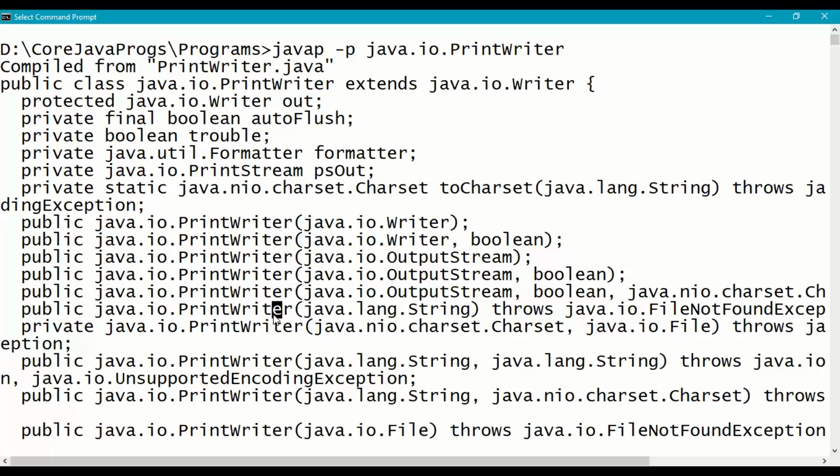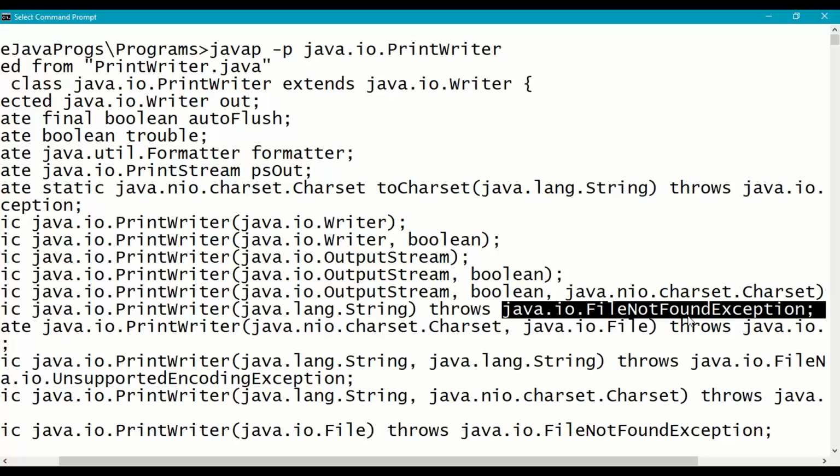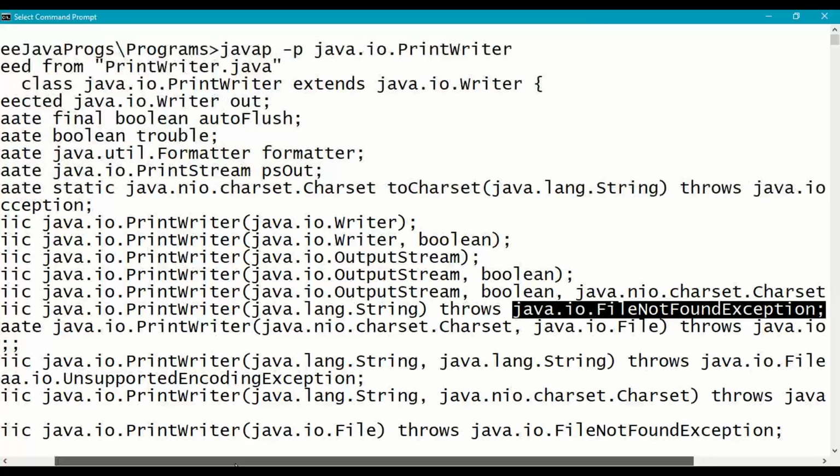And then we also have PrintWriter string. String is directly the file name, and here we'll get FileNotFoundException. Next, coming to the methods.